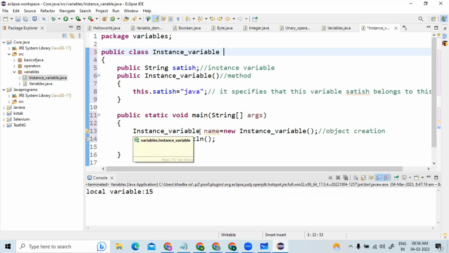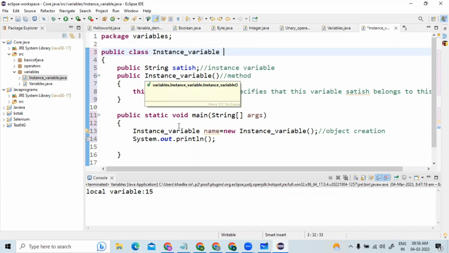While creating an object, we take the class name. After that, the object name is equal to the new keyword, and then the instance variable with open and close parentheses. Okay, this is an object creation. We have created an object. Again, after some time we'll see how to create objects in different ways when we start the concept of OOPs, right?